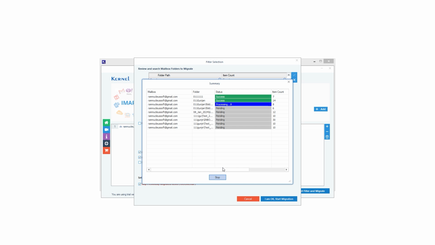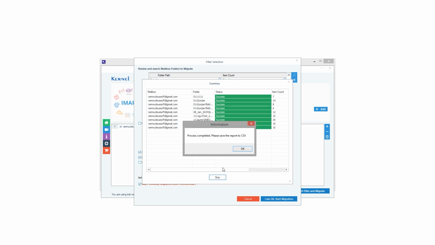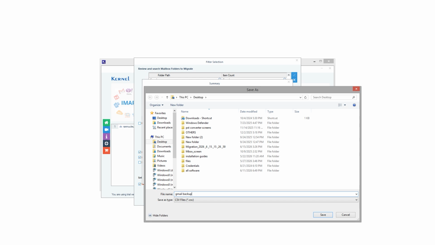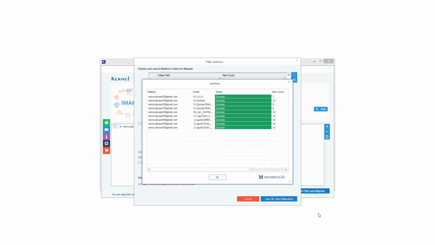Upon completion, you'll receive a success message. Click OK. Click Save Reports to CSV to keep progress summary. Provide destination and name, then click Save. In this way, your Gmail data is securely backed up into a PST file in your desired location.